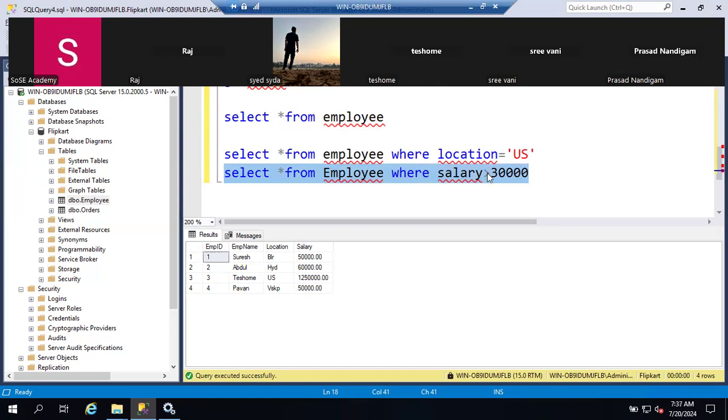Okay, so in this way you can see, for example, I want to see all the employees who are drawing more than 50,000. I can execute like this, and this time you can see only two people, 60,000 and 1 lakh 25,000. In this way, you can filter the columns as well as records. Clear, guys? I want to read the data using GUI. If you want to read the data using command, this is the command.